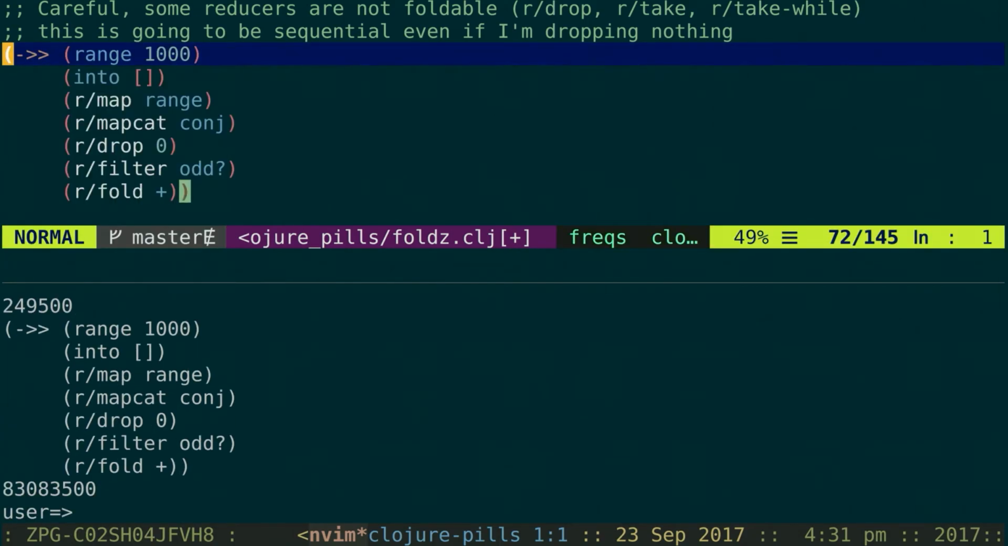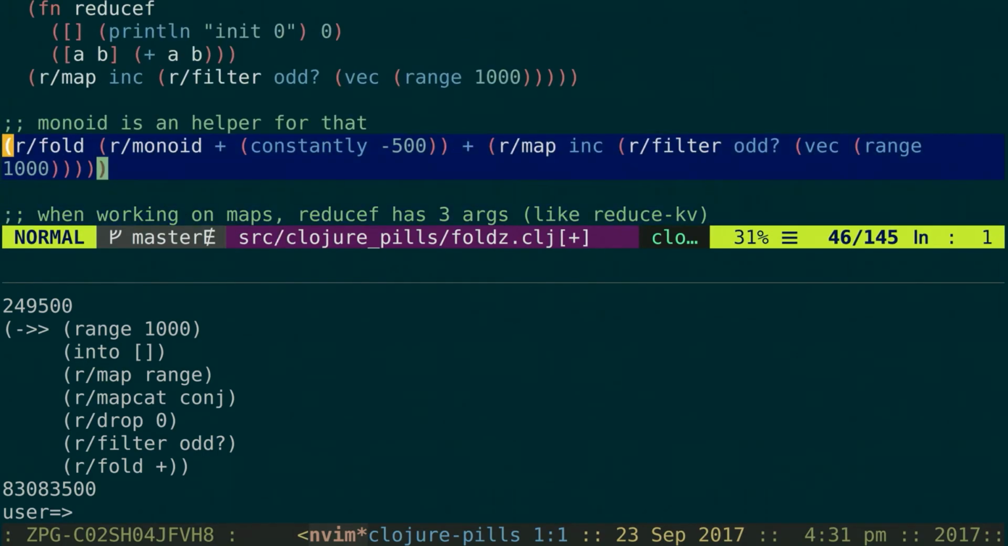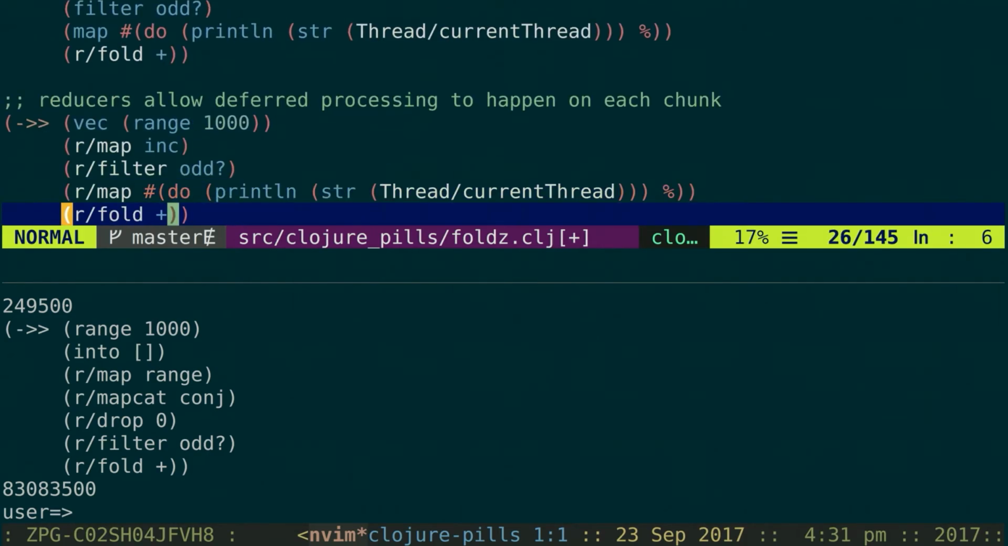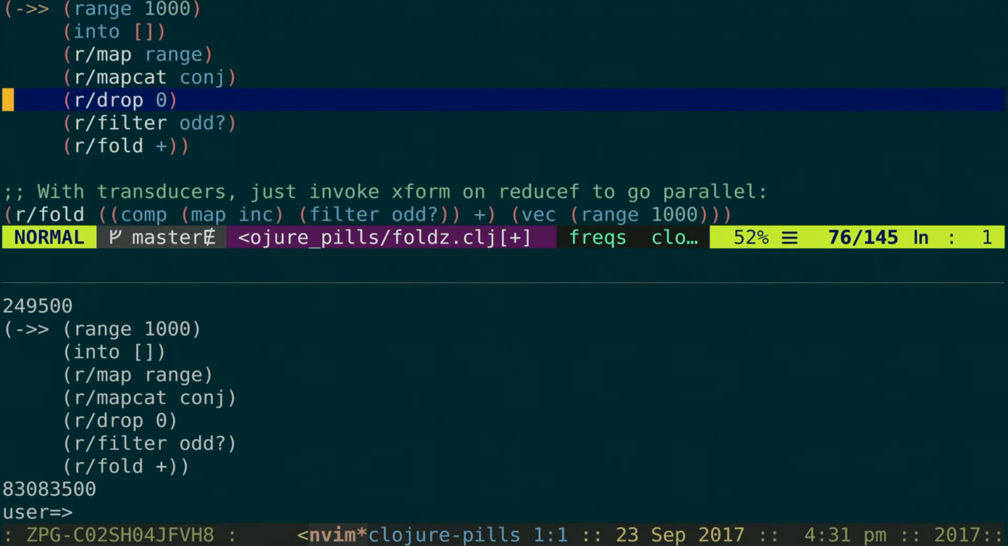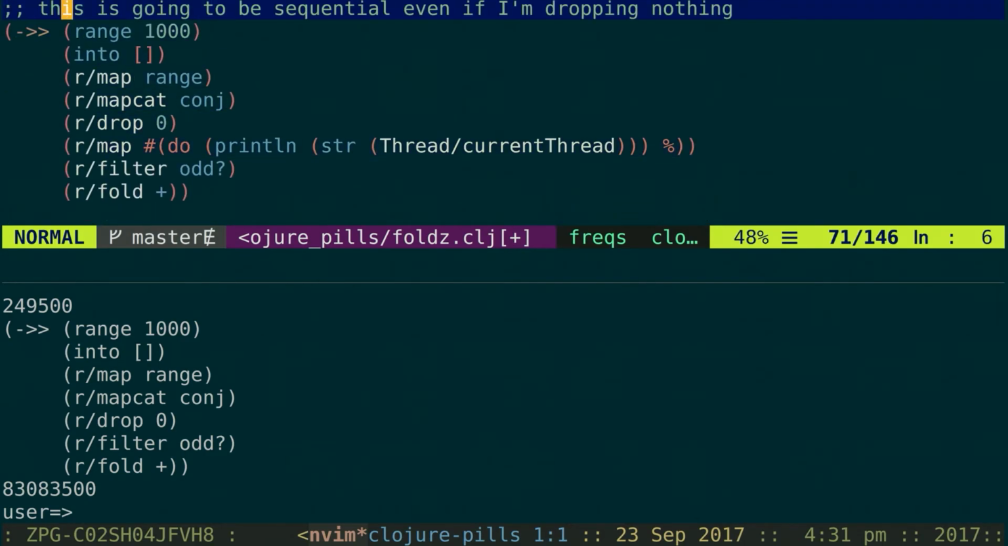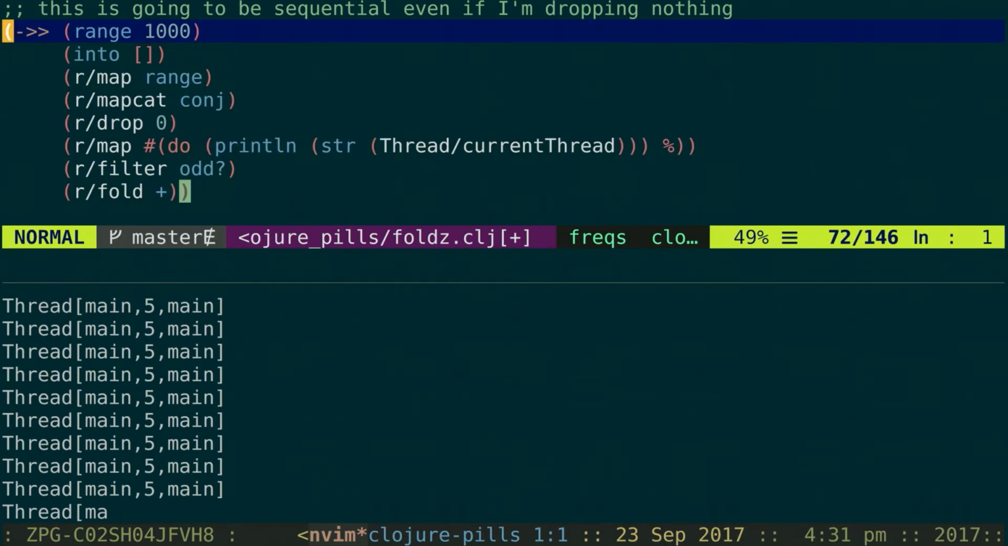It's not visible now, but if we take the map that we used at the beginning, this one, and we go all the way down so I can show you, and we'll just stick it here, we should see that this is running on the main thread instead of running on the fork join thread. So be careful if you use any of those reducers. Fold will suddenly stop going in parallel. You might have problems with that or not, depending on the kind of operation you're doing.